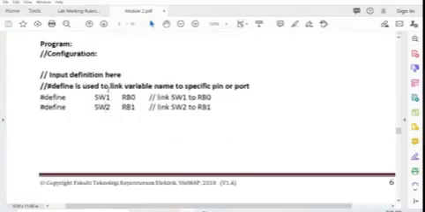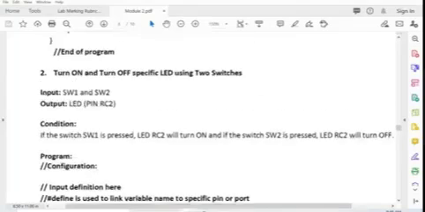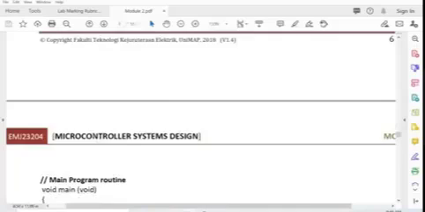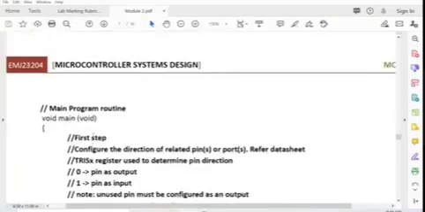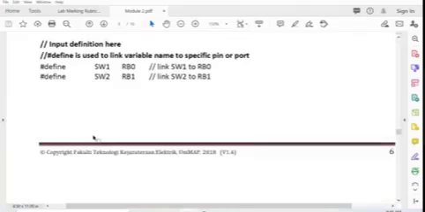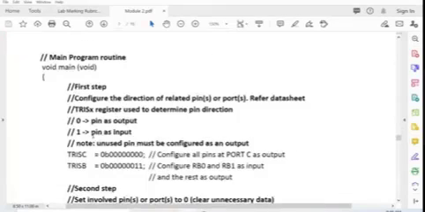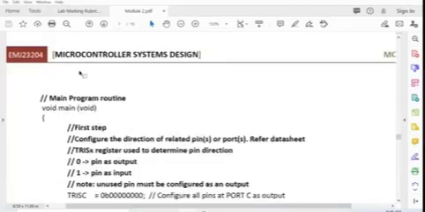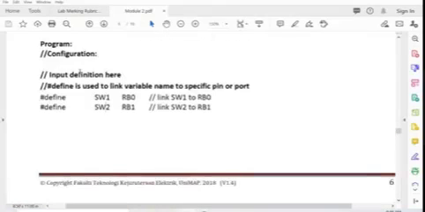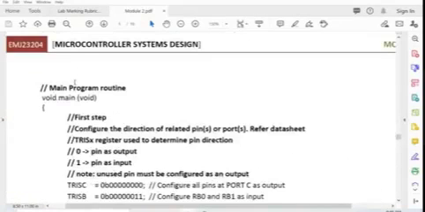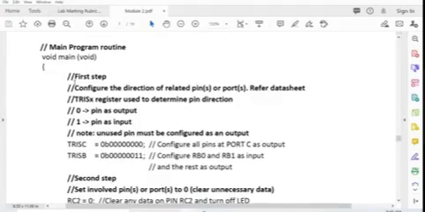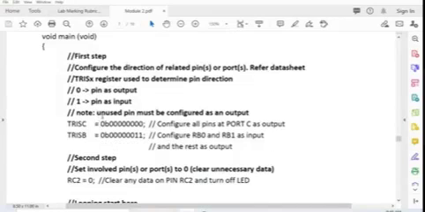You can see here, the current program code example is not the full program, because only the important parts are shown here. This means that you need to include other important sections that will enable the program. You can see here the input definition only, and then after the main subroutine, we go to pin configuration through direction registers TRISC and TRISB.